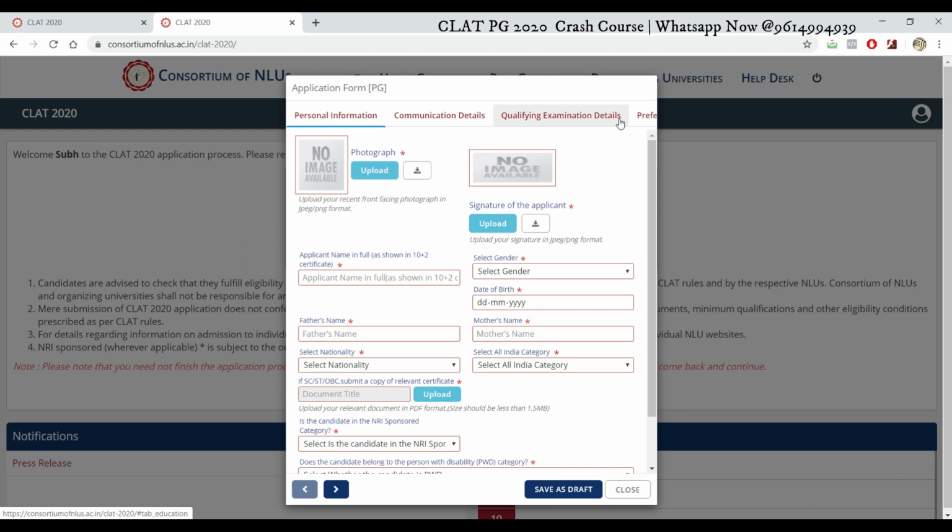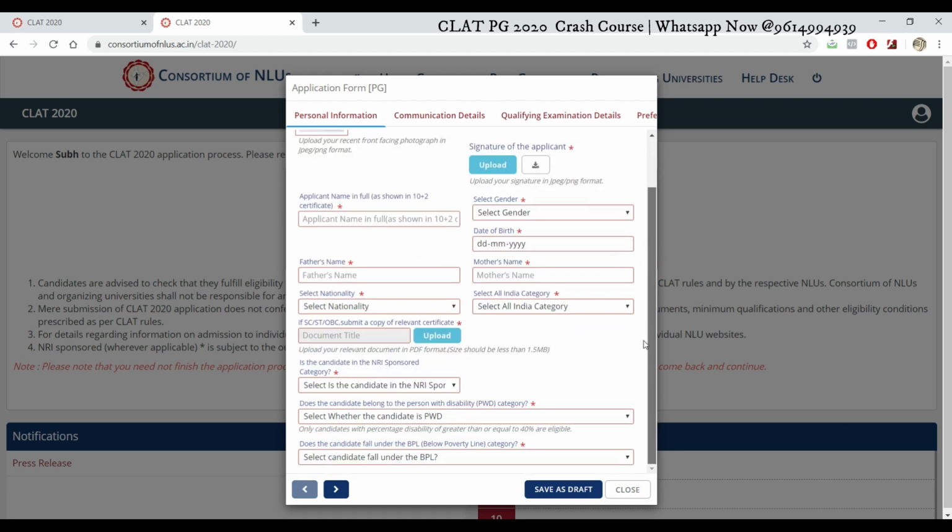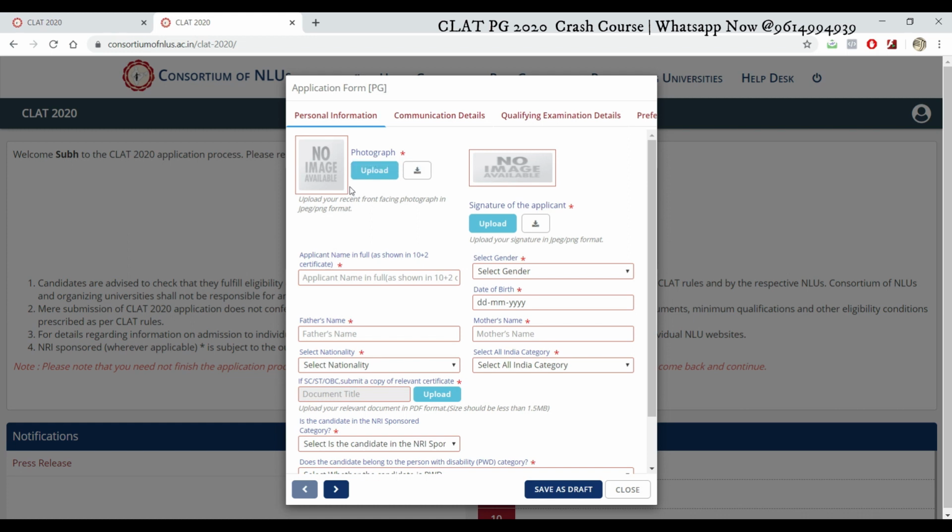You will be redirected to the registration tab when you have filled all this up. Okay, so let's start it. You will put your photograph and signature. That's not the point, but let's start with this part.